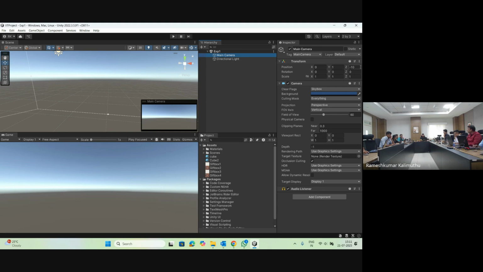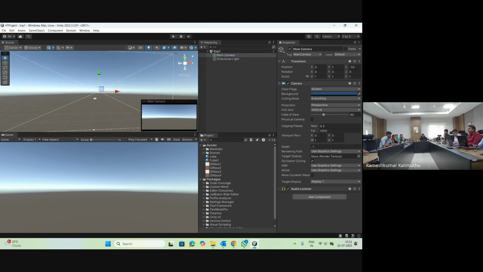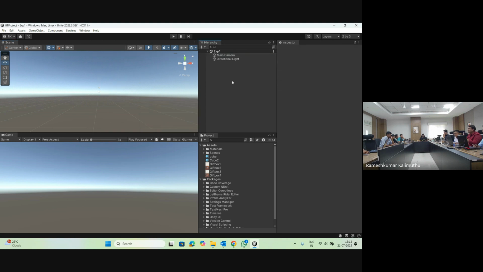Double click the camera. Make sure the Move tool is selected, and it should be placed like this, in a left hand coordinate system like this. After that, click outside so nothing is selected.